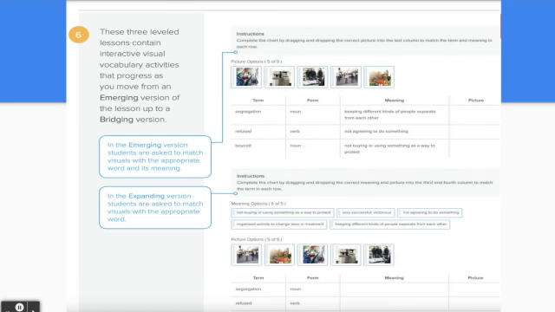Now, once you continue, you'll notice that clicking on one of the sections will open up a different skills area. Now, in the emerging version, students are asked to match visuals with the appropriate word and its meaning. You'll notice that if you click on the expanding Access handout, the directions look a little bit different, but they're asked to match visuals with the appropriate word. So the scaffolds are slightly different. But again, these are aimed at giving kids access to the content.